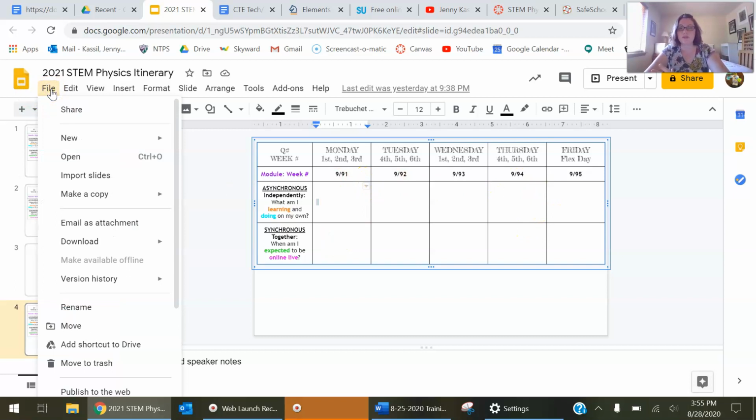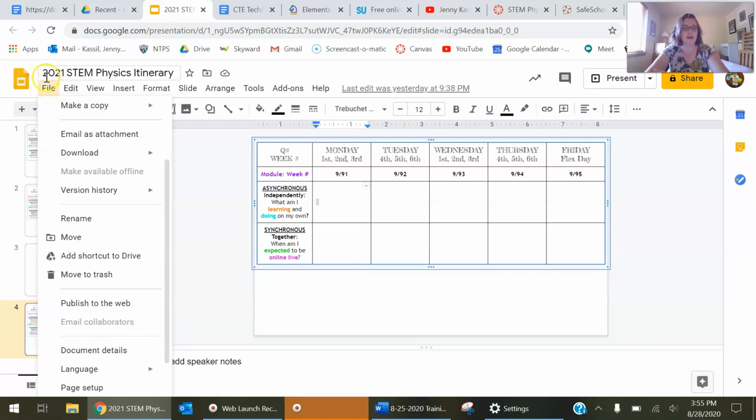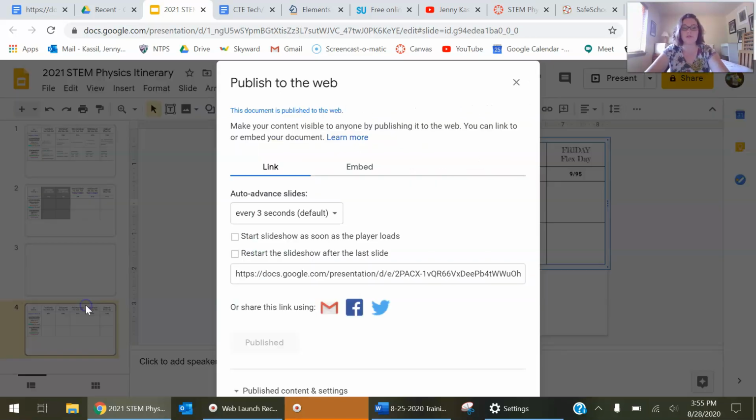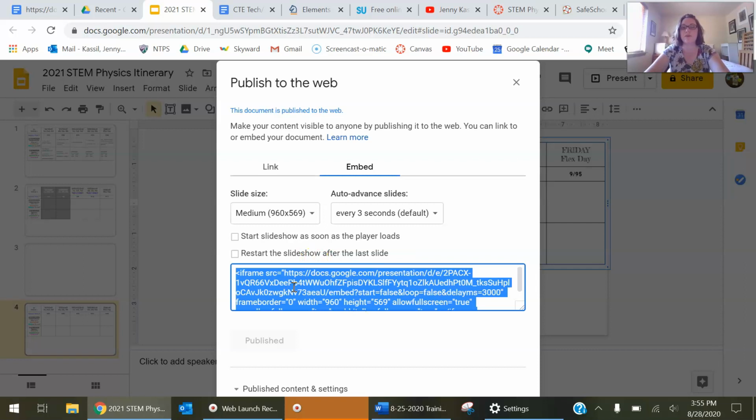If I want to publish this to the web, which is how you get the embed code, you go up to your file menu in the upper left corner, scroll down to publish to the web, and it gives you a couple options. You can create a link or you can embed. The default setting says medium, every 3 seconds. Start the slideshow is unchecked. Restart the slideshow is unchecked. And here is the embed code.